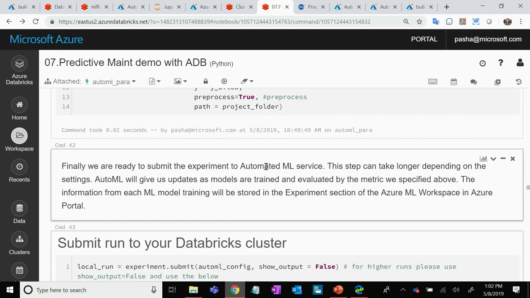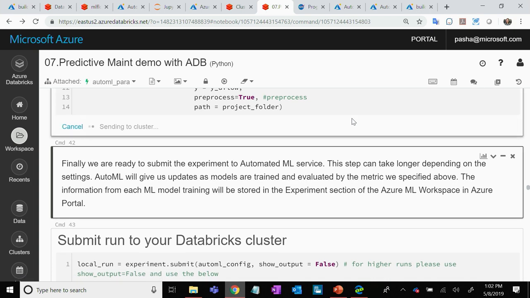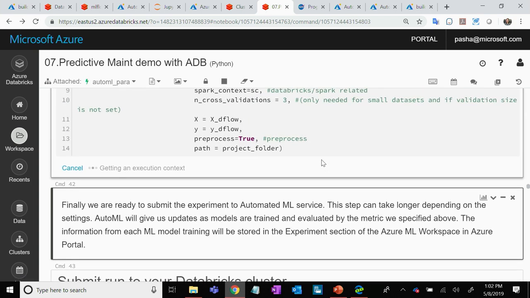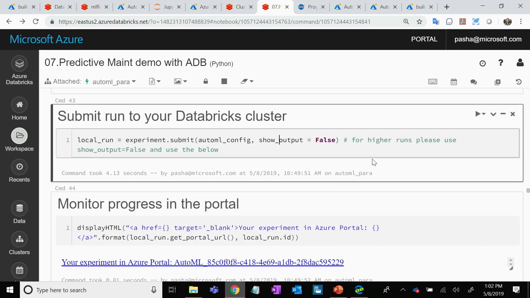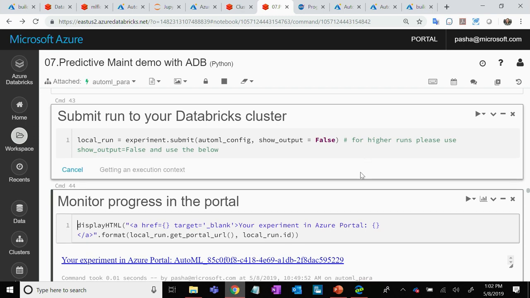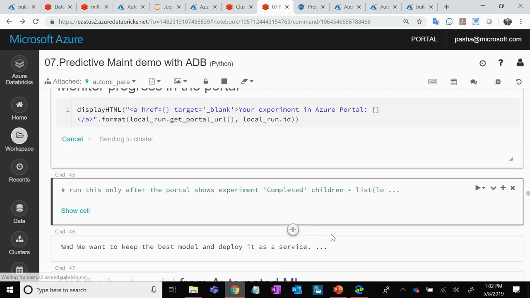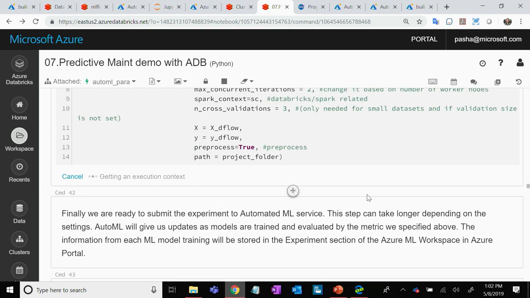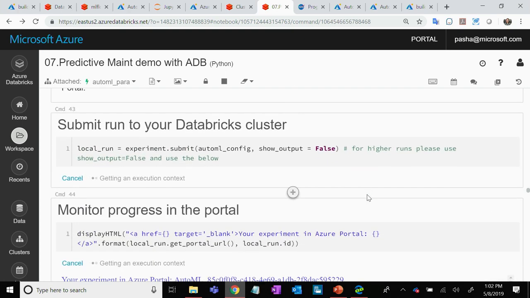Now let me submit the training. So I'm going to submit it, and Murphy, as long as he is okay, it should be fine. So let's see. I'm going to submit the experiment, and what is happening right now is it's going to take the data set which I showed you earlier, and then going to train it on this Databricks cluster. So we are not using the driver node, but we are using the worker nodes, right?